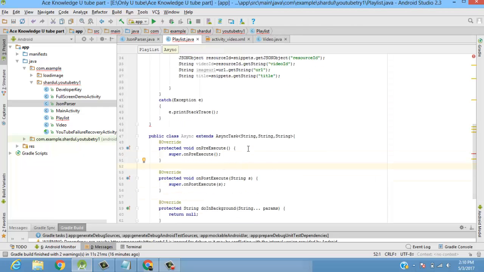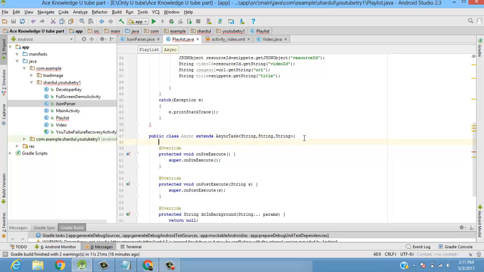So here we are ready with our methods, and now we will fetch data using async task. Before that, we need to create an array list of our videos. So we will create an array list, give the name as video, and give the name as video list, semicolon.